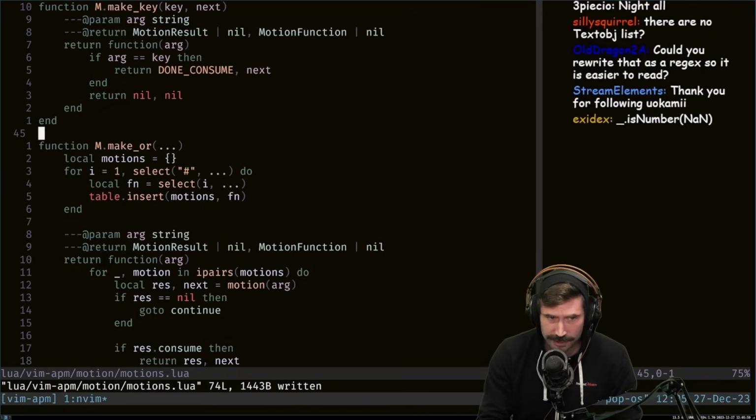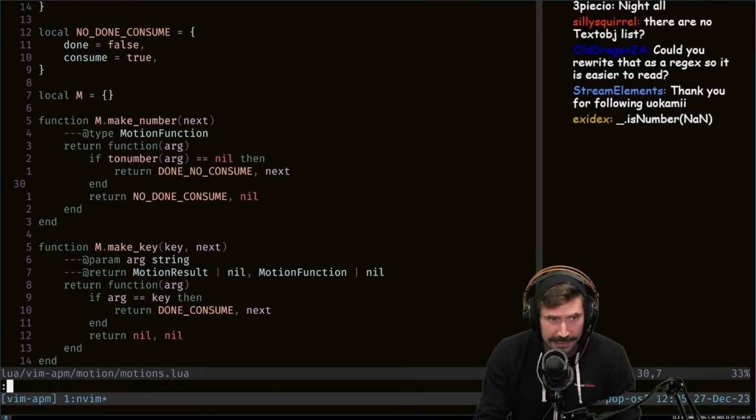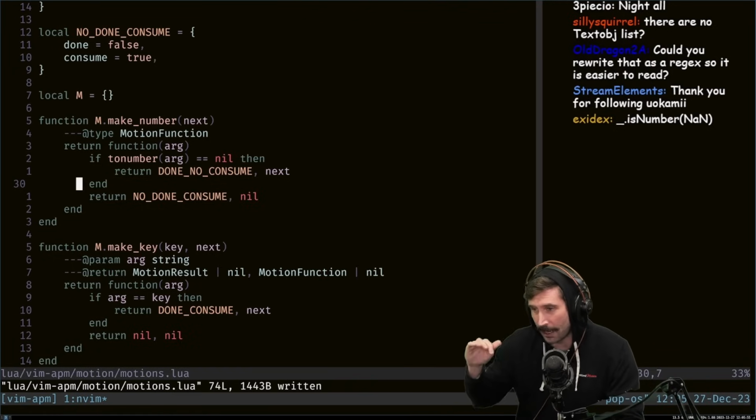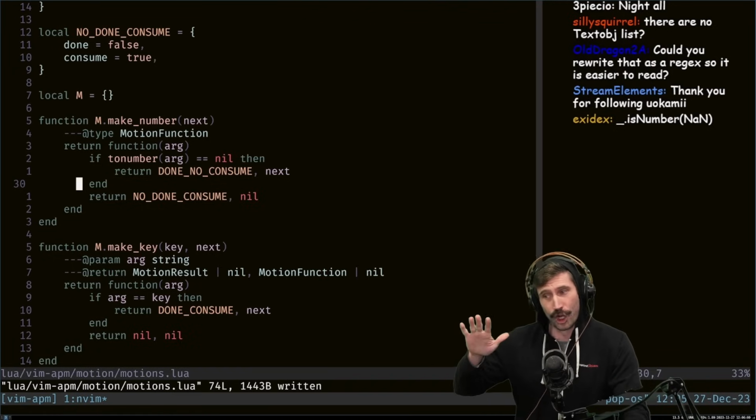Rewrite this as a regex so it's easier to read. Dude, the regex is crazy, and it depends on your mode and everything. It would just be awful. I don't want to do anything.